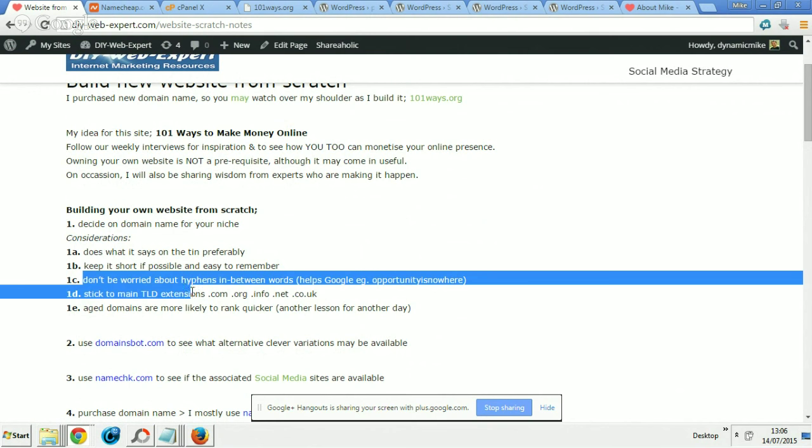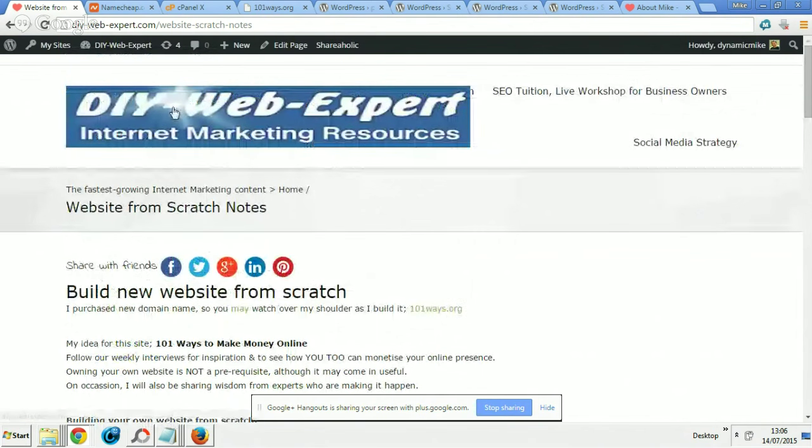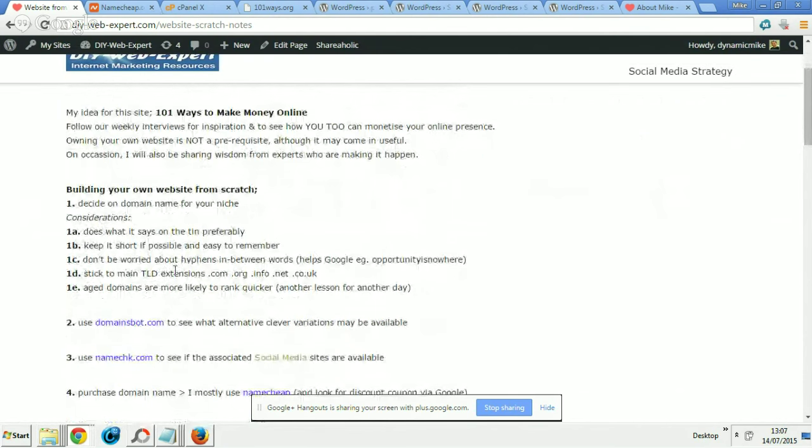Also, what I've said is don't be worried about hyphens. Now, this domain name that we're on right now is DIY web expert, okay? Now, it's got hyphens in between, and my first page ranking also has hyphens in between. So what I've said here is don't be frightened about hyphens. A lot of people want words that don't have hyphens, and they'll have 3 or 4 or 5 words. And here's a good example. You're actually helping Google by having hyphens in between, okay?